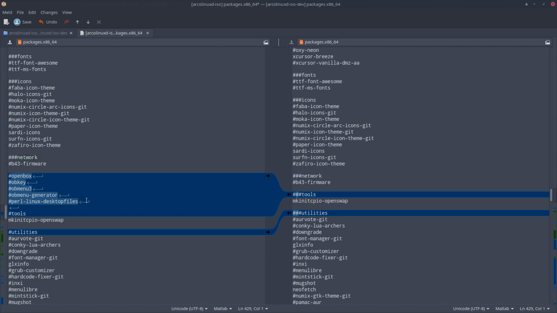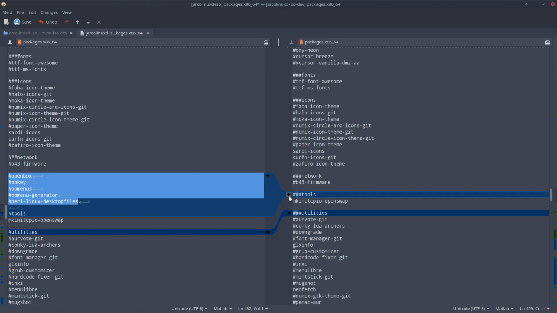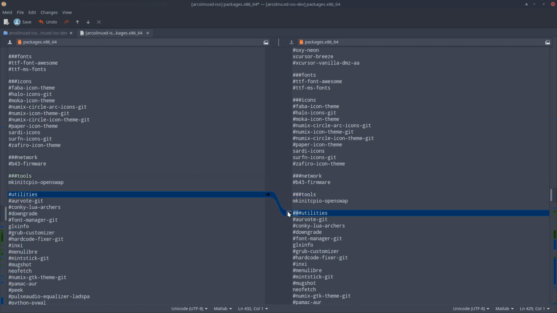Again, a desktop. These are all parts of OpenBox, so not here, down there as well. So XFCE, OpenBox, i3.